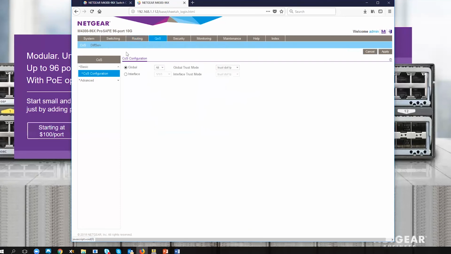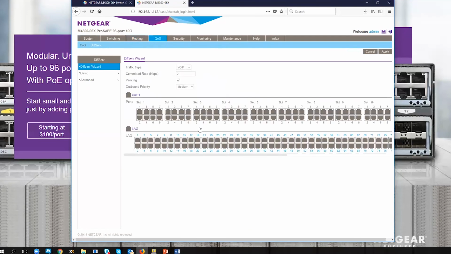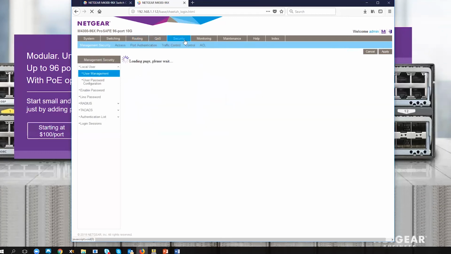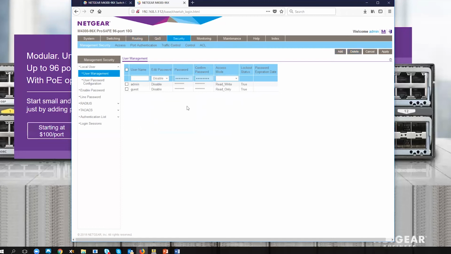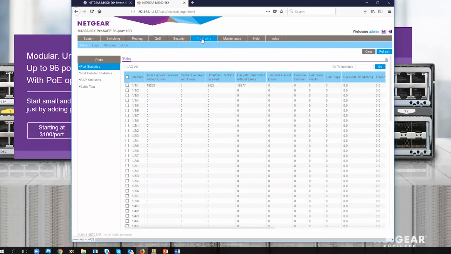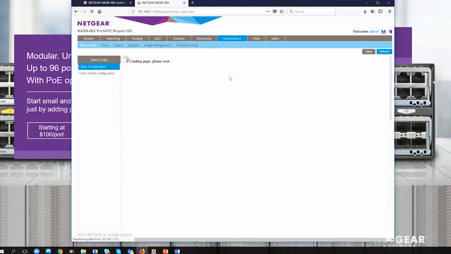Quality of service is another big one. The good news is that you don't need any deep quality of service strategies for multicast AV over IP because it's built into the pre-configuration and the multicast preset on the M4300. Security is next, for ACLs, network access control, authentication. Monitoring is for monitoring the actual traffic, ports and so on, while maintenance will let you manipulate the configuration file or reset your switches.